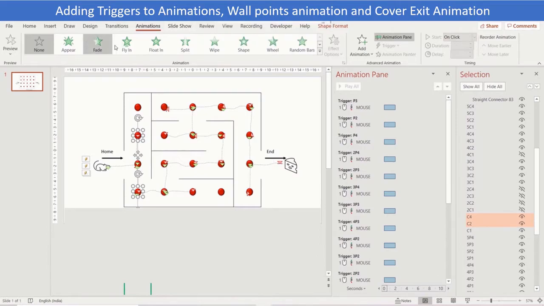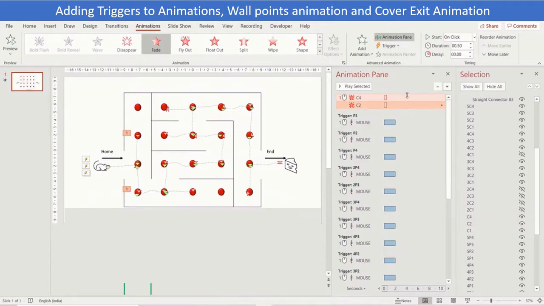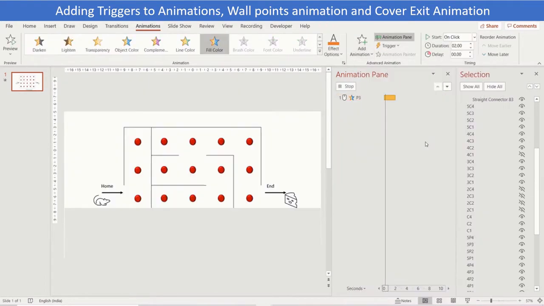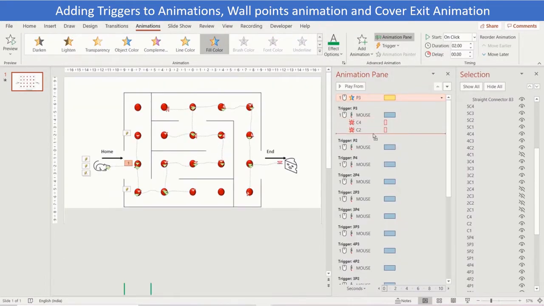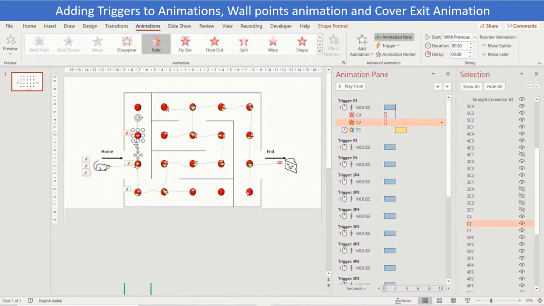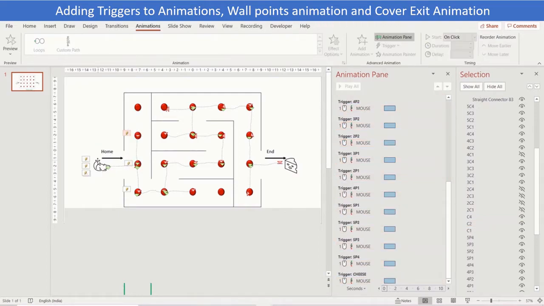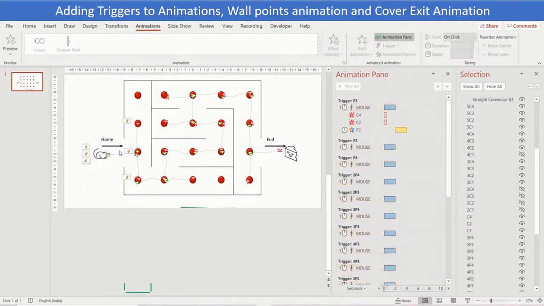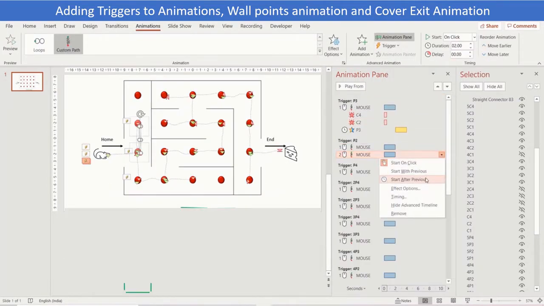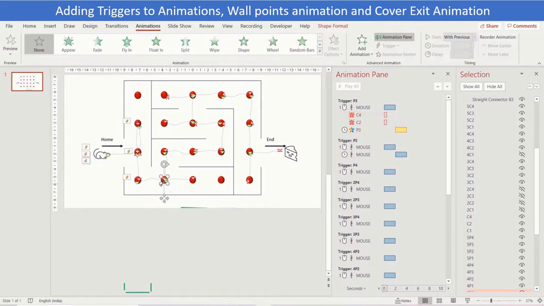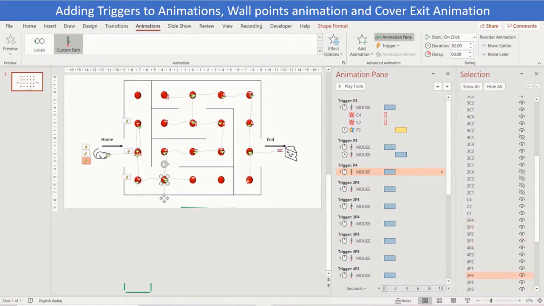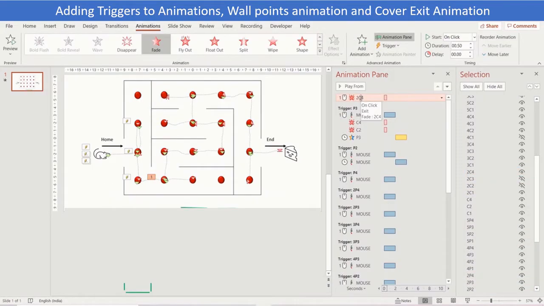Animation for points towards the wall. Similarly, when we click a point towards the wall, the mouse has to move to that point and return back to the previous position. For points towards the wall, add a custom animation and draw a motion path back to the previous point. Next step is to move the additional animations under the corresponding trigger point. Change the effect option to After Previous. This is done to move the mouse back from the wrong path to the right path. Repeat this process for all the points towards the wall.